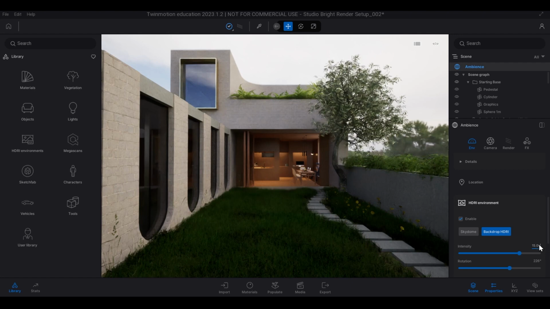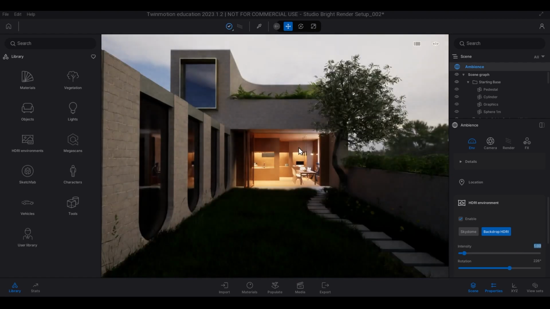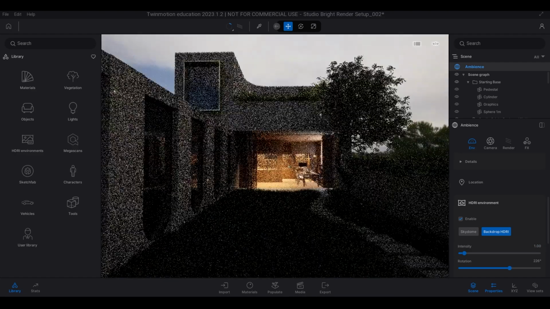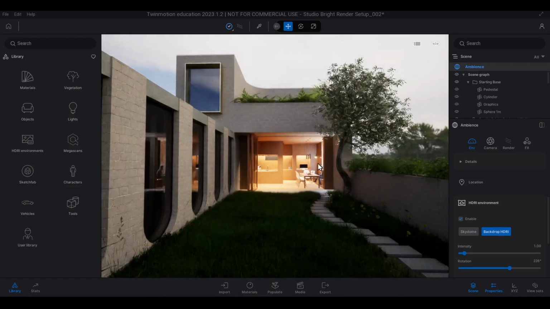So for an extreme example, if I turn this all the way down, so I've got very, very low intensity on my HDRI, the interior lighting is going to look much, much brighter, right? So they do impact each other. Depending on what you do with your sky dome, what you do with your backdrop HDRI is going to very much impact what the interior lighting looks like. So you'll need to track and measure and balance with a bit of trial and error to make sure your lighting is balanced against what you're looking for.